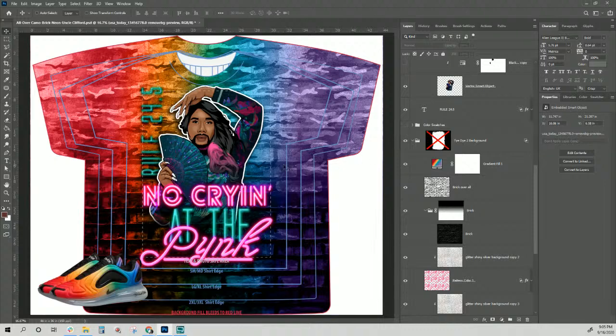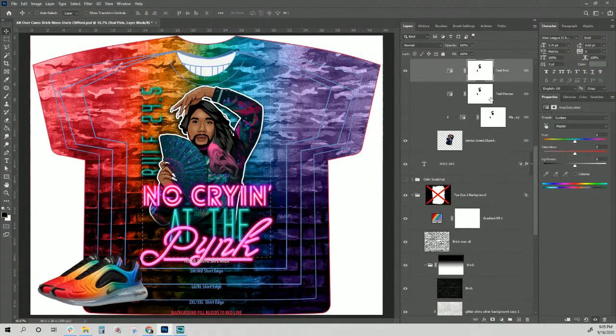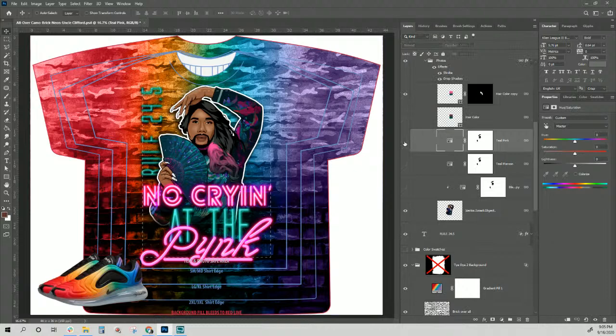All right, so here we go. Changing out the outfit color. We're going to go to, I have a couple of versions here. So this is the teal pink. This one is the teal maroon, and they're very subtle, but they are different.